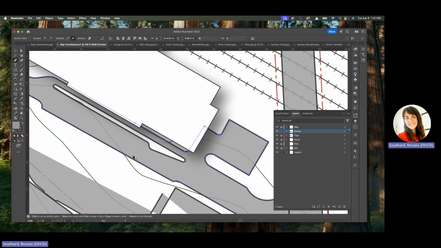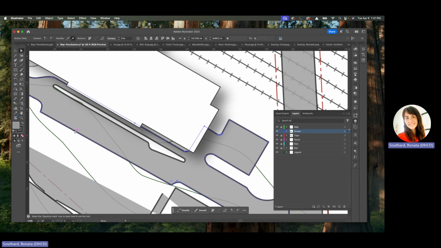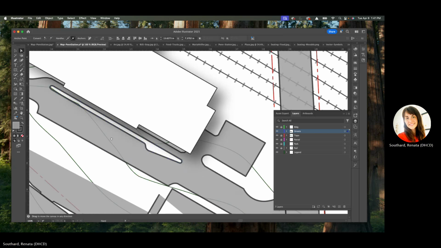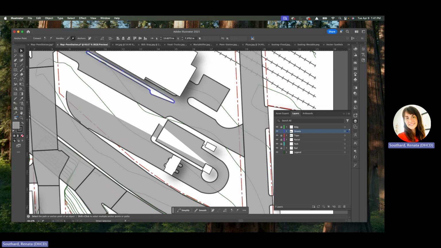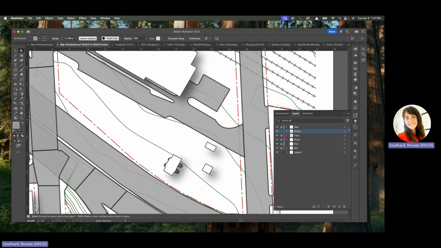And then I actually like the fact that this has like a parallel parking situation. So I'm going to leave that, I'm just going to drag it out a little bit. And right now, we're in this kind of design development phase. So it's okay that this is really loose. It doesn't have to be exact at this point.